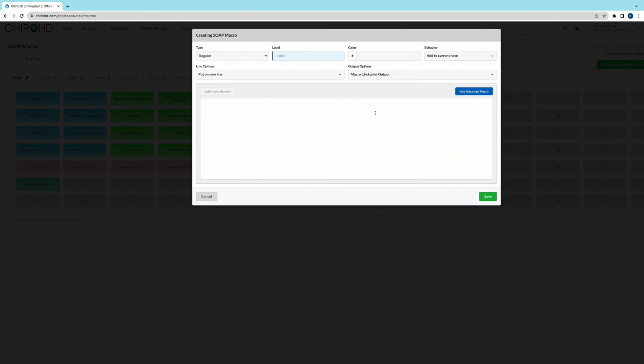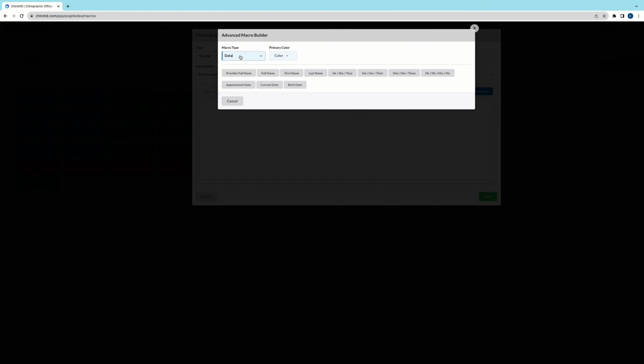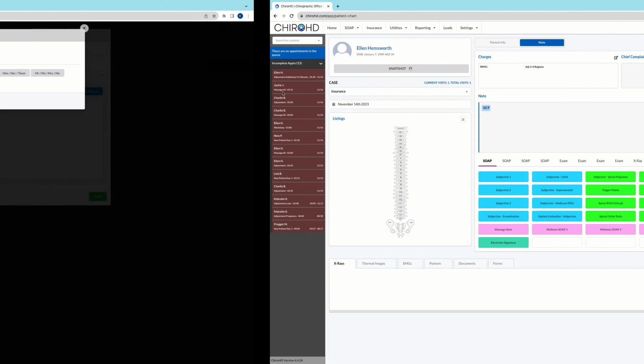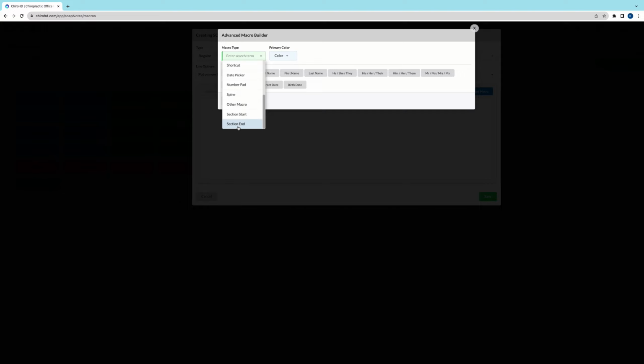All right, I believe that those are all of our advanced macros. Let's just take a quick look and make sure we covered everything. Section start and section end are going to be utilized very soon. We're not going to go into it yet because they are not released yet. We are currently working on breaking the SoapNote box into 4 boxes, one for S, one for O, one for A, one for P. But that is not implemented yet, and these 2 buttons will be directly involved in that change.